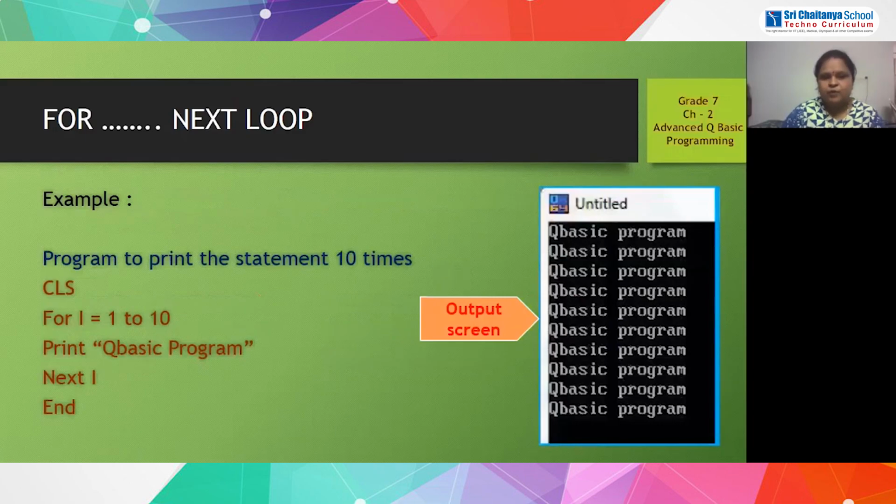Now see the program they have given here: a program to print a statement 10 times. I want to print one statement 10 times. The simple example is given here. In the first line I have written CLS to clear the output screen. After that you can see FOR I = 1 TO 10. So the first time the value of I is 1. Until it goes to 10, every time PRINT "QBasic program" will be repeated. I will show you how it works.